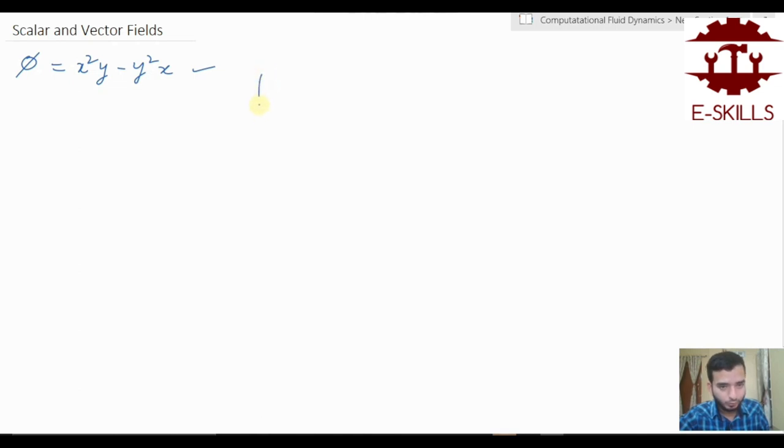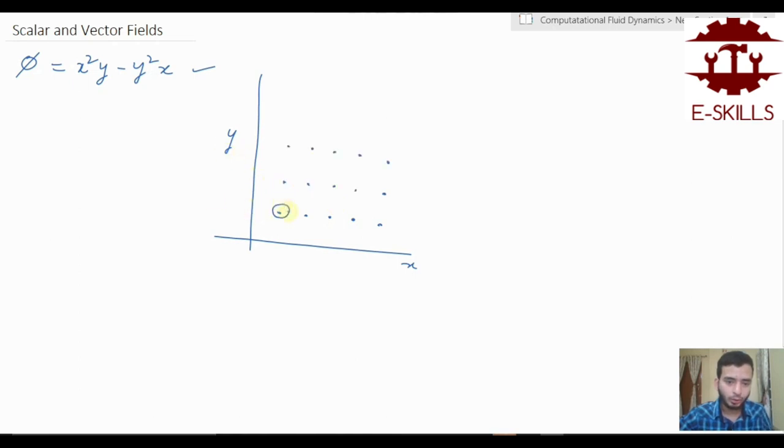So if we have x and y, so this is the x axis and this is the y axis, let us calculate the scalar function phi at every point from 0 to 1 for a particular x and y. That means we are creating a mesh. For this value we are going to have a specific scalar function, and for this value also, and for all the values we are going to have a scalar function. So how do we do that?